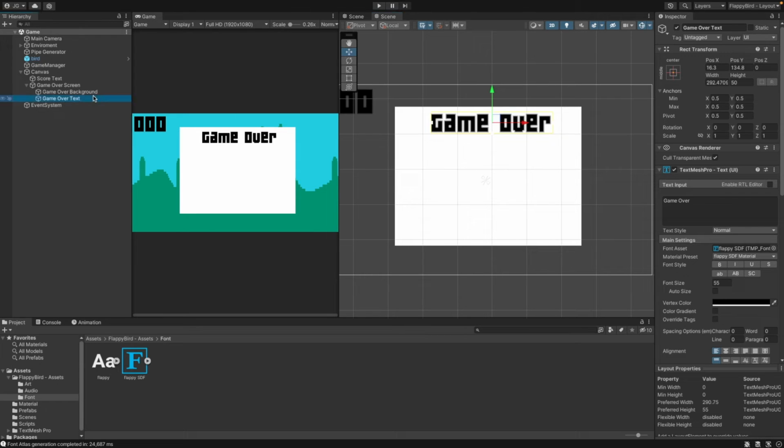Next, we want to copy our game over text, and call it game over score text. This is going to be 000. We're going to move it downwards, and this is going to be in the center, around there. Rect Transform again, and just move it there. Perfect. I'm going to duplicate this one more time, and this is going to be game over high score text.